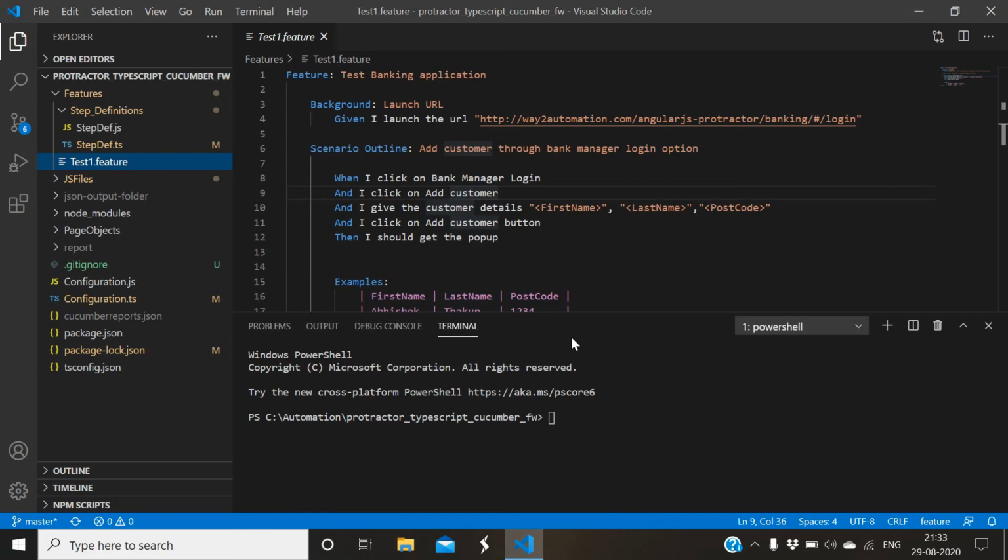Let's learn some more topics on Protractor with the Cucumber framework. In this session, I will cover before and after hooks in Cucumber, how to use them, and where they can be implemented. Also, I will show how to take a screenshot for failure cases and attach it in the report.